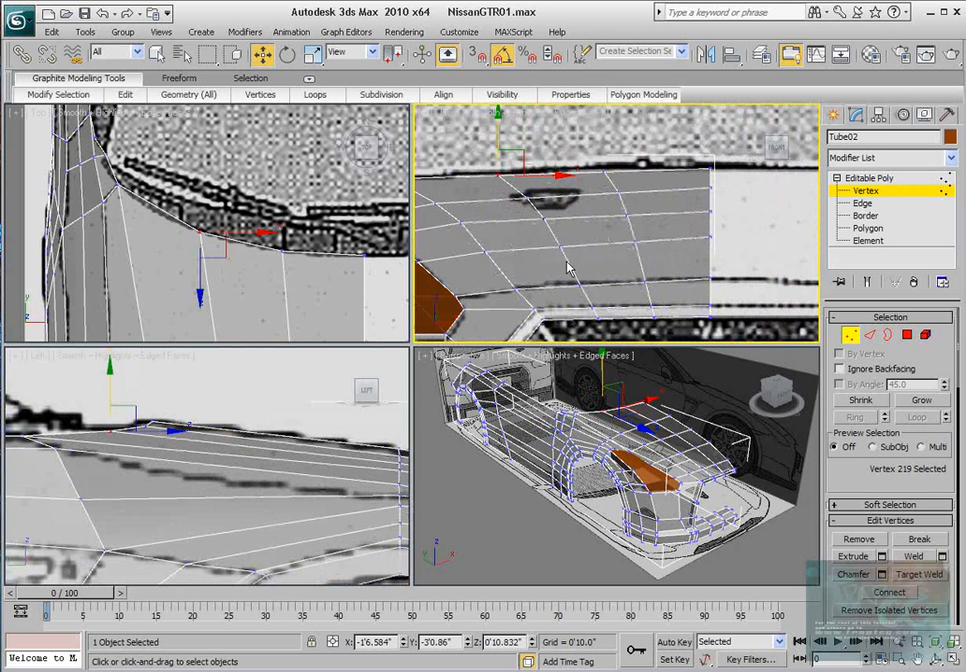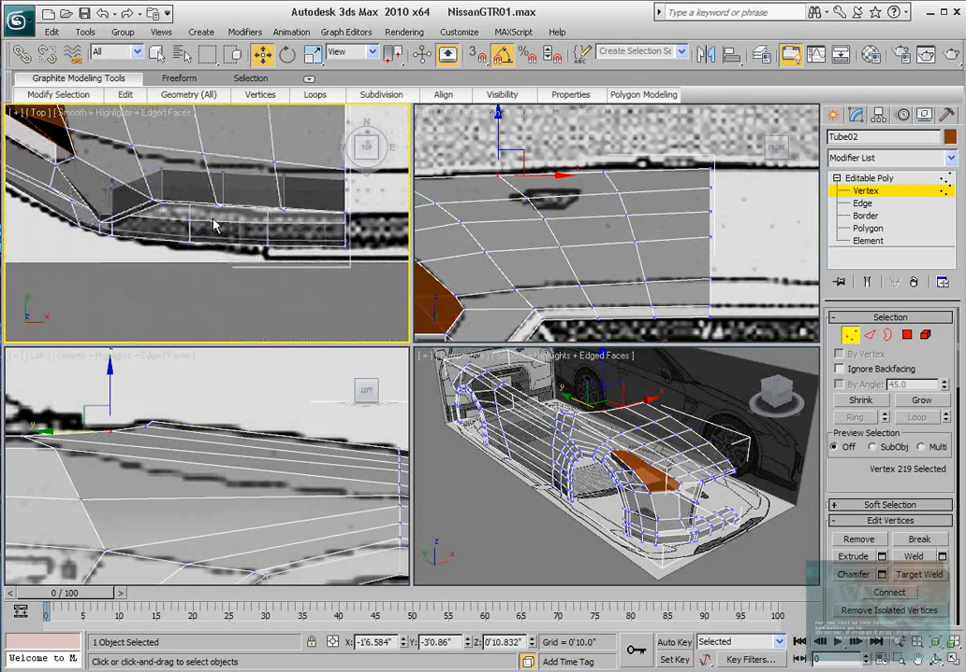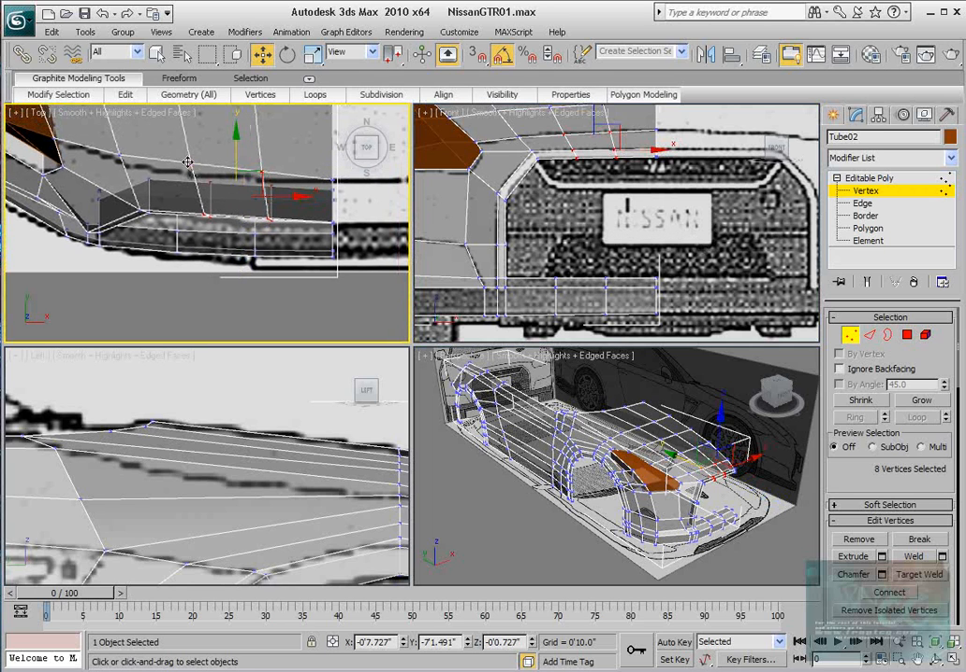Front viewport, I'm going to probably end up moving all these vertices up some. But let's go to the front real quick and grab all these. Make sure I'm not grabbing any in the bottom by alt selecting the vertices in the bottom. And move these forward some. Something like that. These will come forward a lot more.